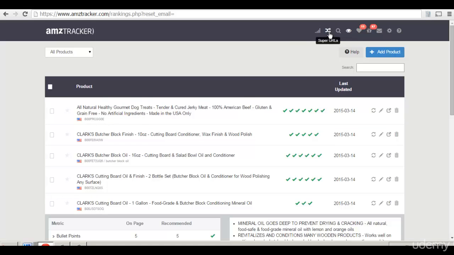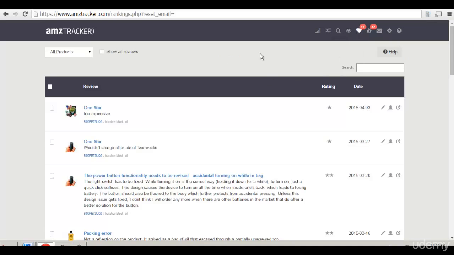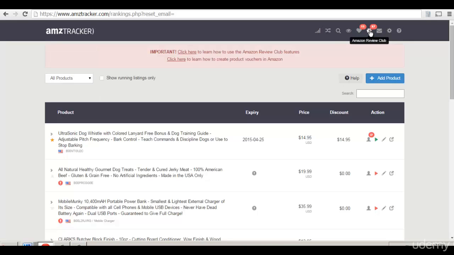I mean, each one of these tools, the super URL, the rankings tool, the sales tracking, the on-page analyzer, the reviews. So this tells you when you get negative reviews, and then you could click on them and actually communicate with the person that left the review, on Amazon. So it says like show reviewer in Amazon, and then you can communicate and contact them. Or the Amazon Review Club.